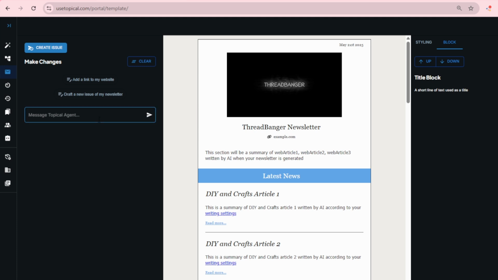The Topical AI agent is pretty good at knowing about what works and what doesn't work in a newsletter, so you can think of this chat window as like your marketing advisor helping you build a really engaging and interesting YouTube newsletter for your channel.